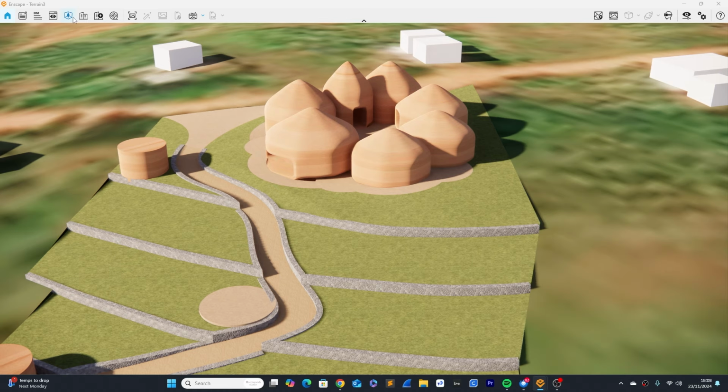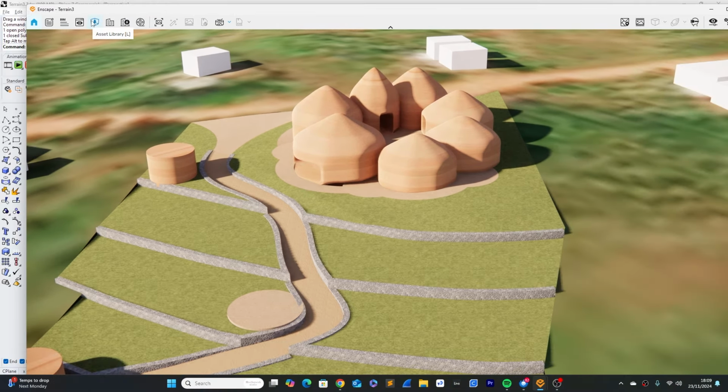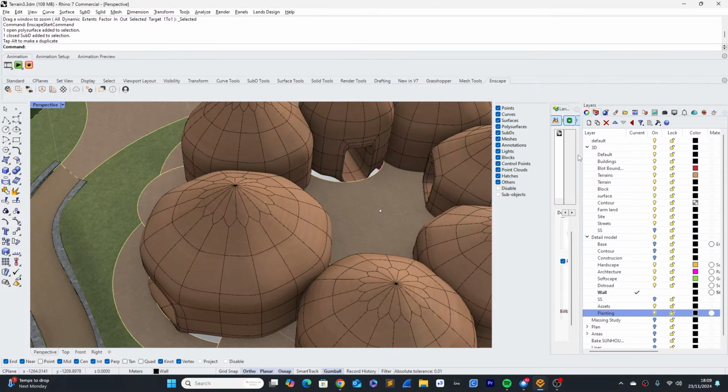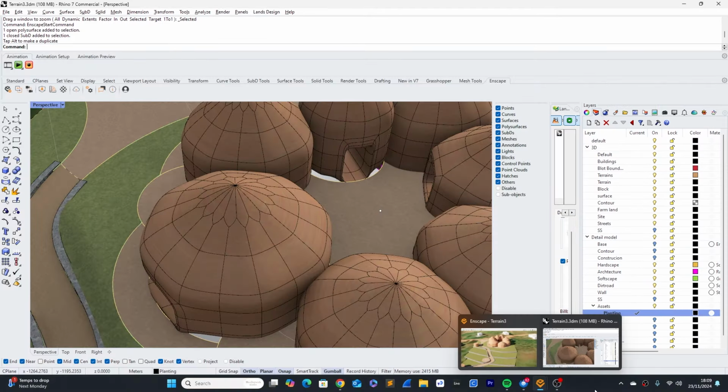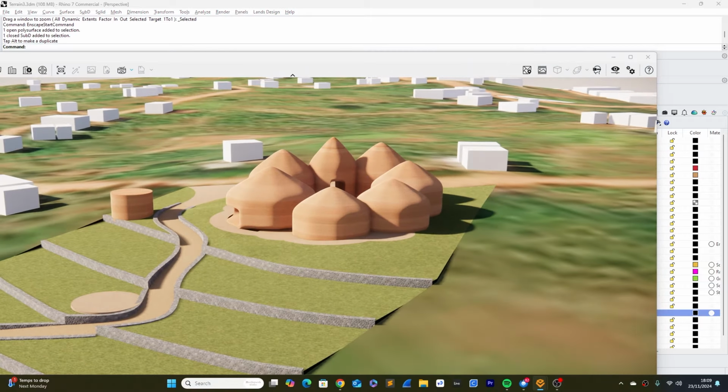First of all, planting. You can access the planting from Enscape. Let's make a new folder here: Assets, planting. And this is my active layer, so I want to keep this in my active layer. And then we can add planting.